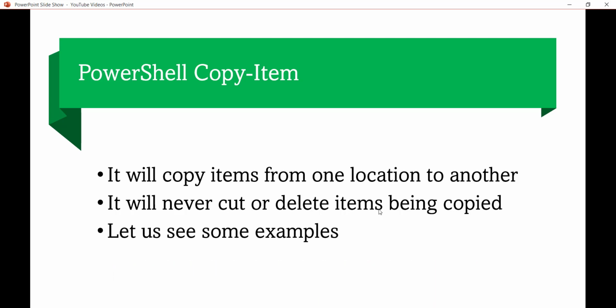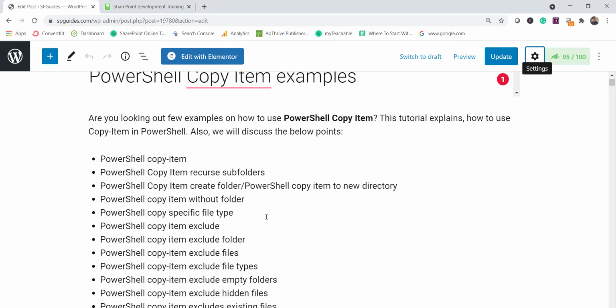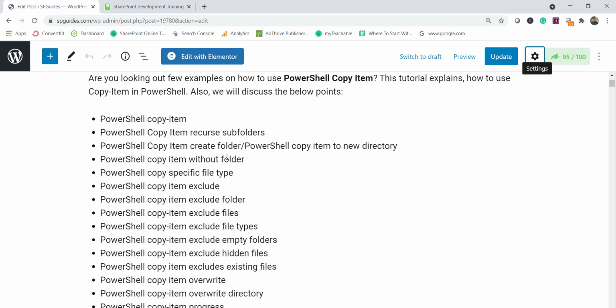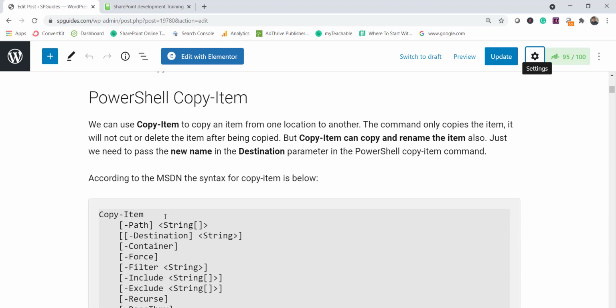To make things simple, I have created a complete blog post for the same, so that you can get the PowerShell script from here and you can execute it. I have tried to cover a lot of things you can see here: folders, files, empty folders, hidden items, and how we can exclude. So all these examples I have done here.